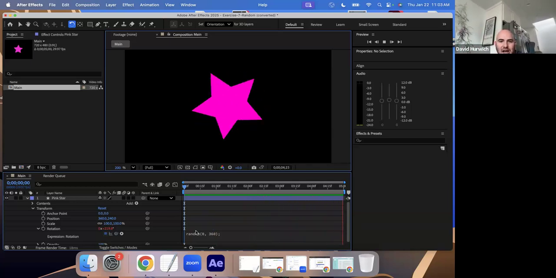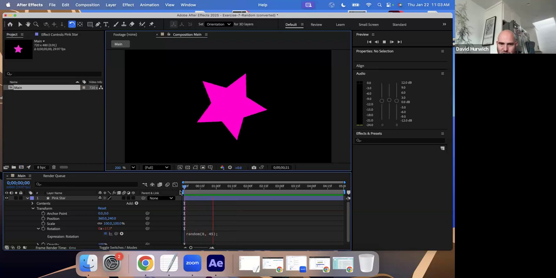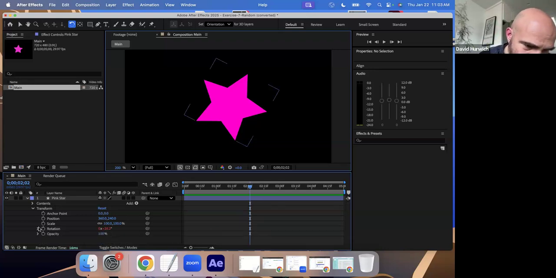But what's kind of interesting about this is, one, that it does it more consistently, but also that you can go back and easily update this. So for instance, maybe I don't want it to do a rotation of 360. Maybe I only want it to go up to 45 degrees. So I can just, with a small line of code, quickly change that. Okay. Let's see where I could play around with that some more.